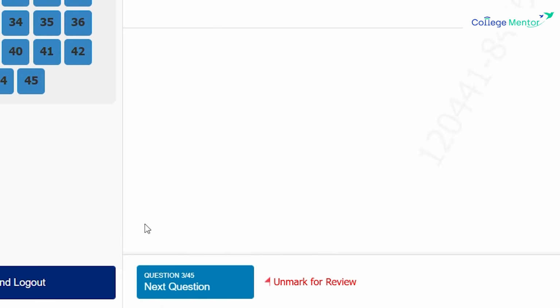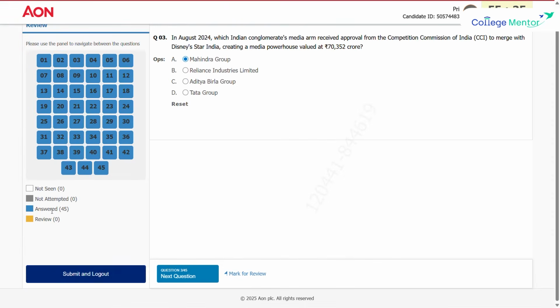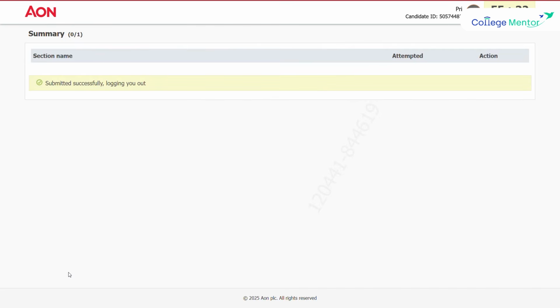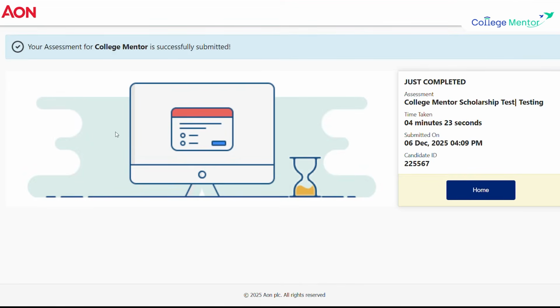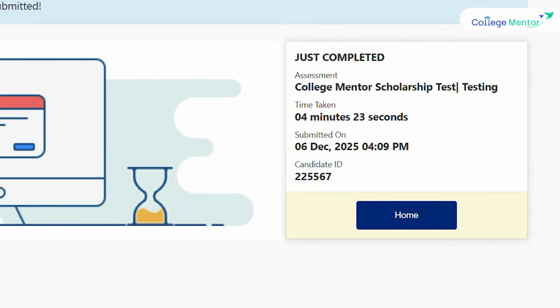If you are unsure about a question, you can mark it for review to check it later. Once you finish all the questions, click Submit and log out. If you run out of time, your test will be auto-submitted. After submission, you'll see a confirmation message stating that your College Mentor assessment has been submitted successfully.